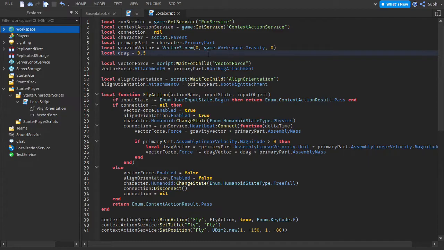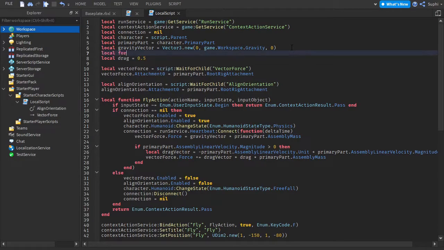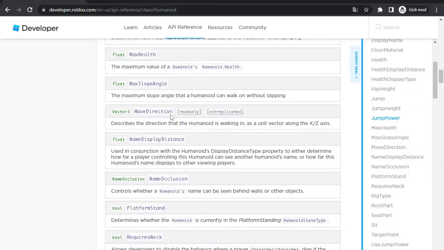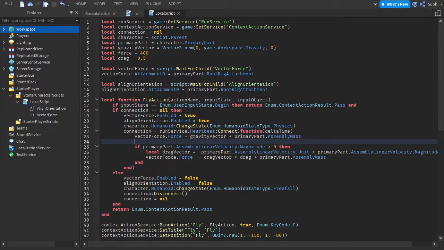Now let's add the ability to move the character while flying. So the first thing I'm going to add is a new variable called force, and I'm going to set this value to 400. I'm now going to use the humanoid's move direction vector 3 to determine the x and z axes the character wants to move in. So I'm first going to store this vector 3 in a variable called moveVector.